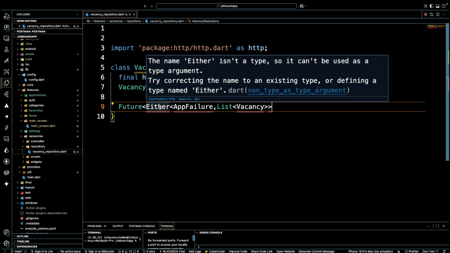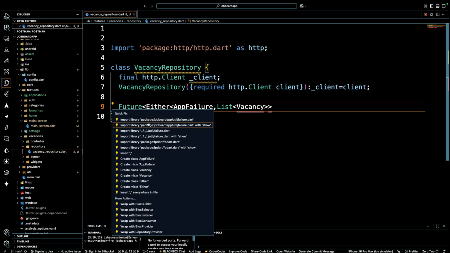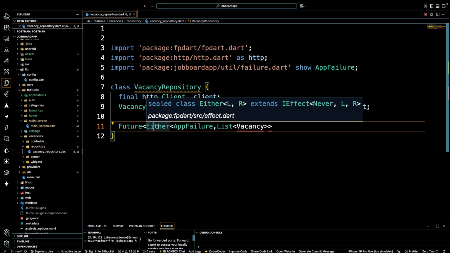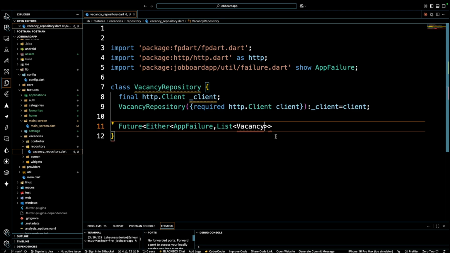So what this Either is, I'm just going to import it from the fpdart package. As you can see, it's a sealed class where we have a left and a right. We are going to use the left side to represent errors: if we get an error from an API, we represent it with the left side. If we get a success, we represent it with the right side. In this case, a success is going to be a list of vacancies, which is the vacancy model, which we are just going to create in a moment.